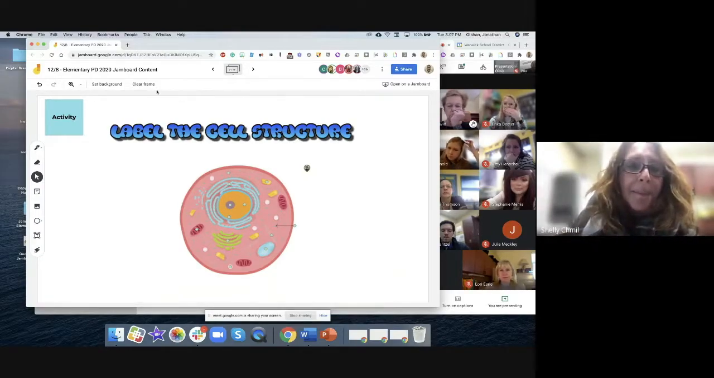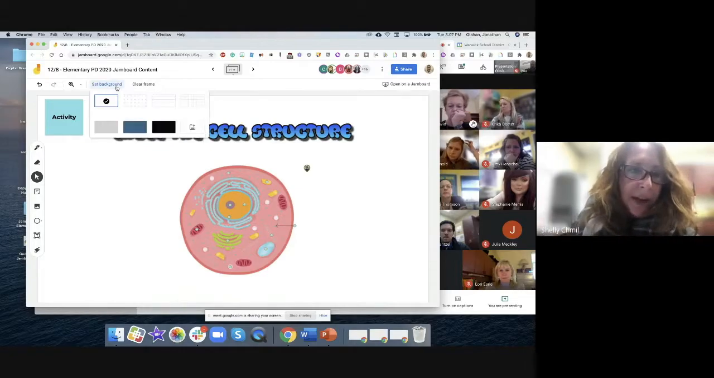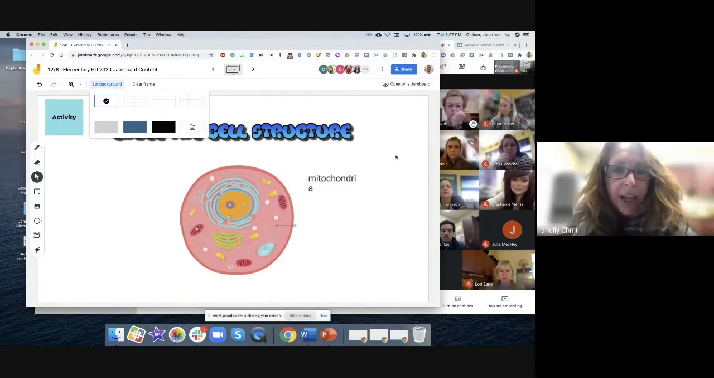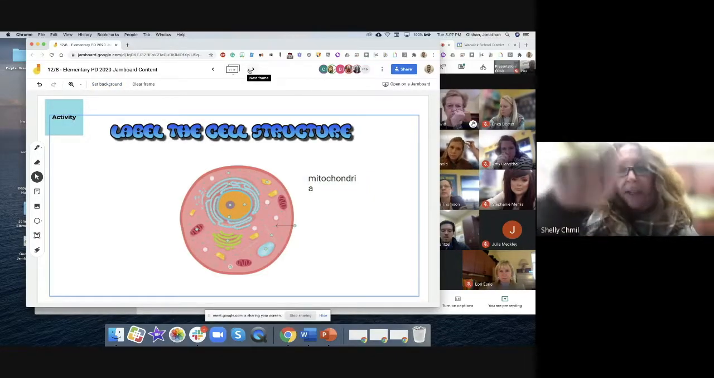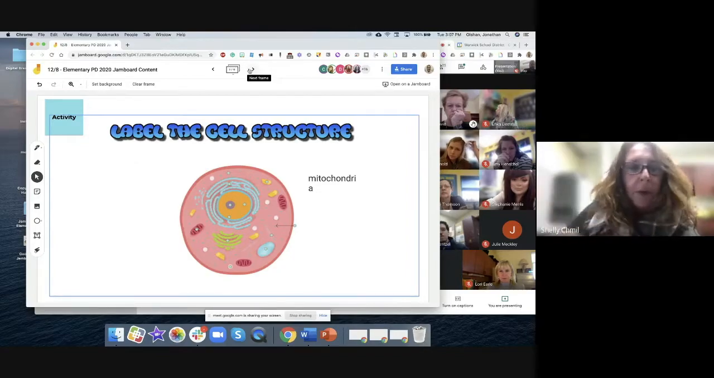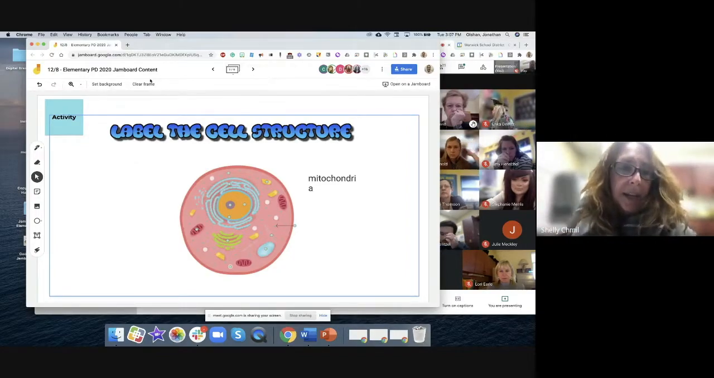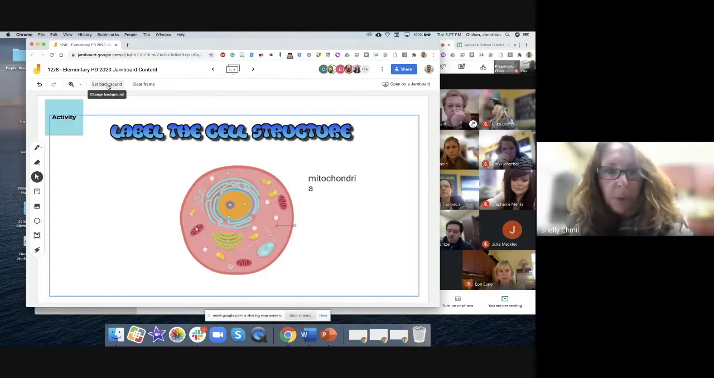Think of it that way, but they just released a new update. If you go to set background, you can add an image that way. We were talking about using a Google Slide and making your background, then downloading it as a JPEG and uploading it there. That would keep it so it wouldn't move around.